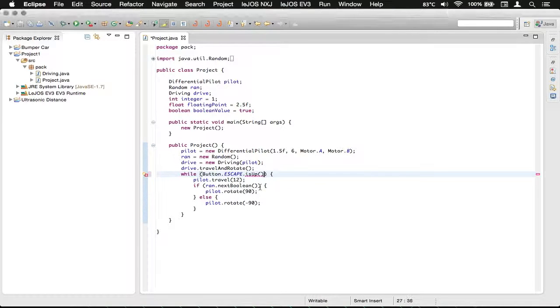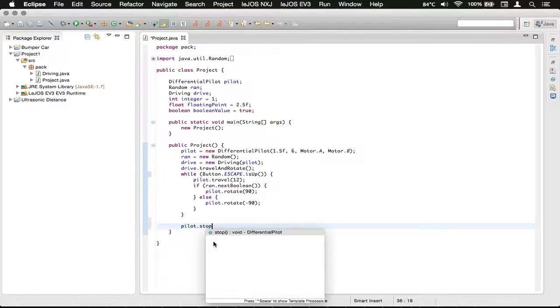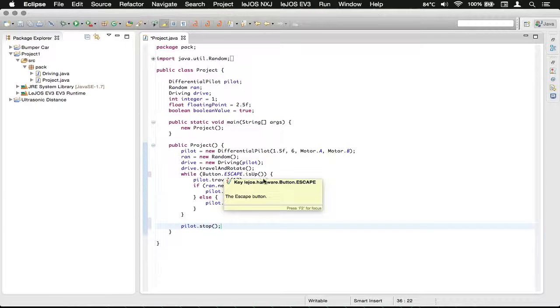What you can do is just use the is up here, and so that will say, okay, while the button is basically not pressed, then we're going to just continue to do whatever this says. If it is down, then we can go down here and say pilot.stop, something simple like that. So that's just a quick little example of that.